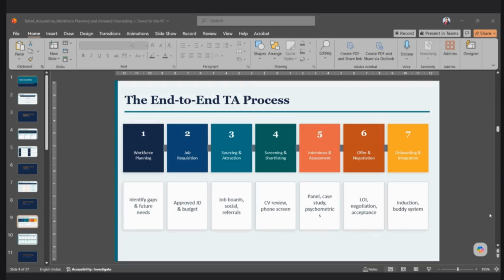Now coming to the sixth aspect, which is offer and negotiation. Offer and negotiation will be a mix of human requirement as well as the ATS. To create an offer, to share an offer letter, you can certainly use an ATS, right? Because this is a standard format that you'll be using. So you can eventually use your ATS to send out the offers. Whereas when it comes to negotiation, human touch is required, right?